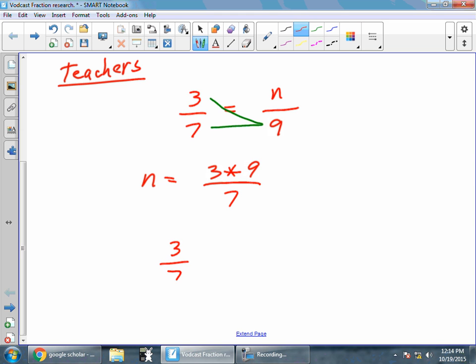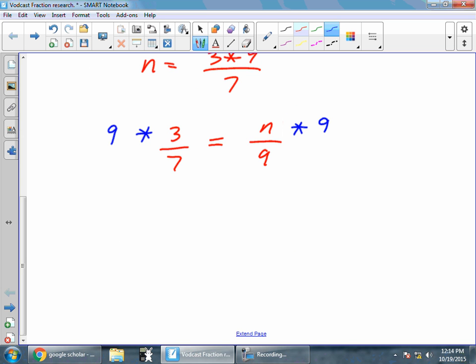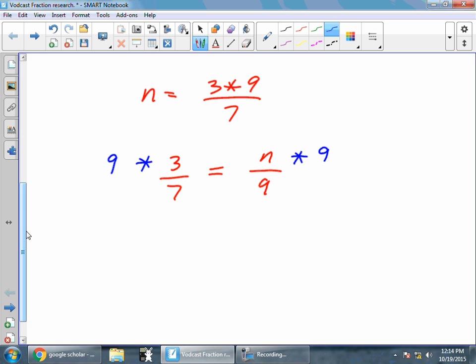What should he have done? 3/7 equals n over 9. Well, you could use the multiplication property of equality and multiply both sides of the equation by 9. And now we have the same thing: 3 times 9 divided by 7, 3 times 9 divided by 7. But instead of saying cross multiply and divide as an algorithm, we can use our properties of equality and maybe give the kids a little better foundation on which to work. So something to think about.